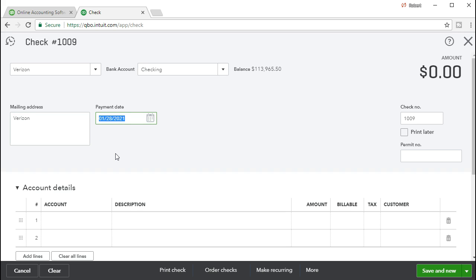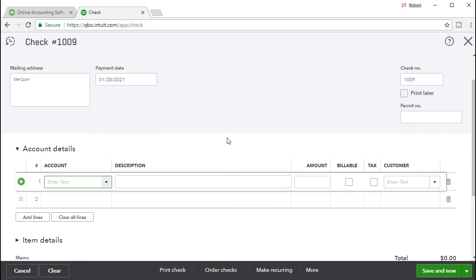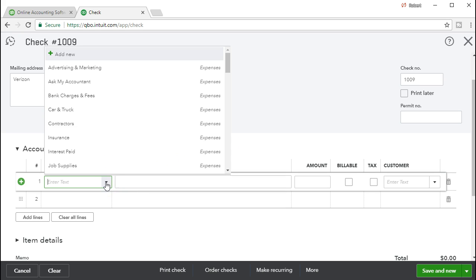The date, once again, is January 28th. We're printing all these checks or writing them all at the same time. Check number is auto-populating, as we can see. We're not going to be printing these checks. And the account then will be something like a telephone expense here.